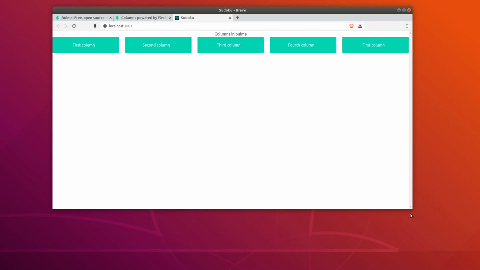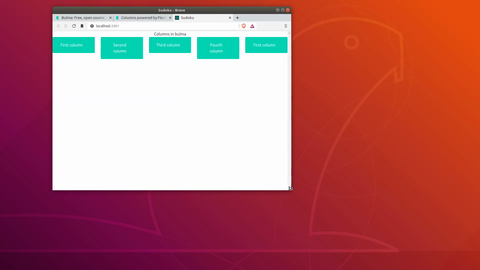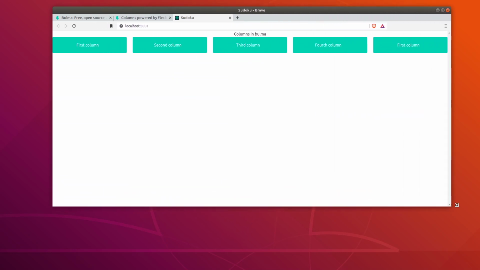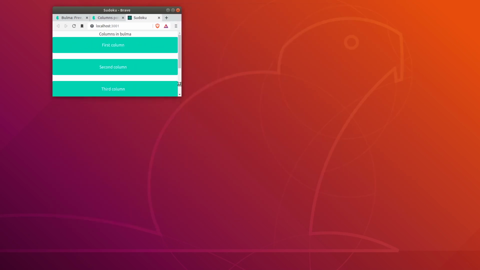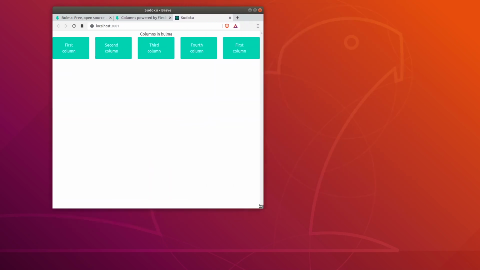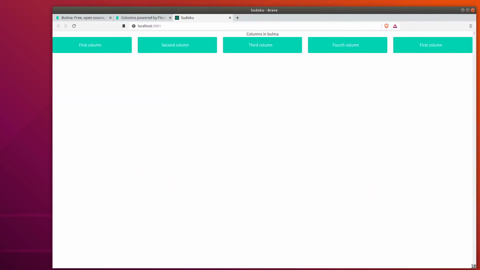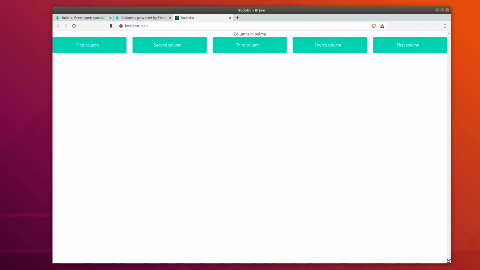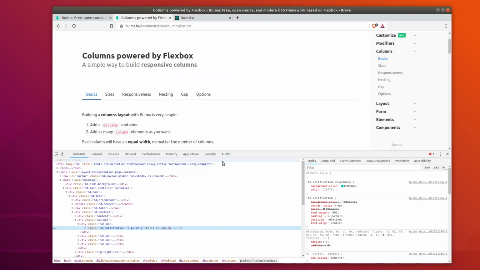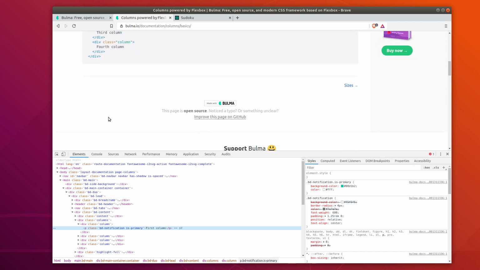You may notice it is now responsive, and if you change the size of the screen, you will notice it is beautifully aligning vertically and horizontally whenever your screen changes its size. This is how to use Bulma columns, and I will be showing you some more examples.